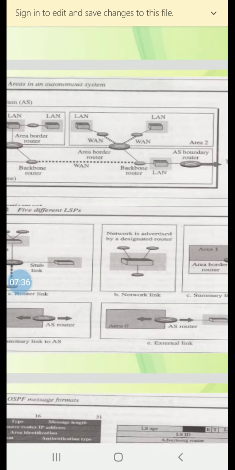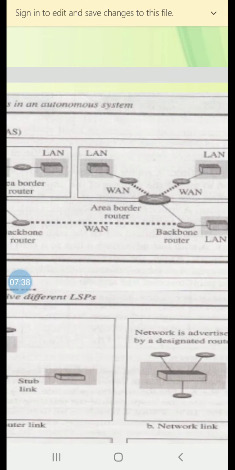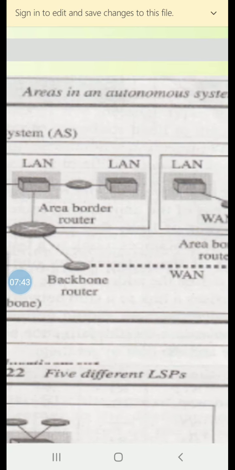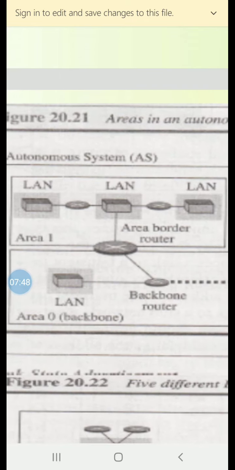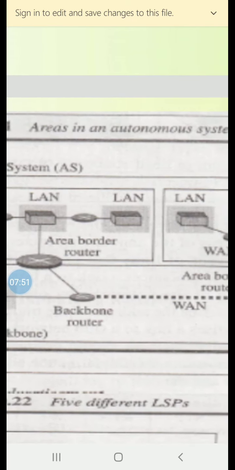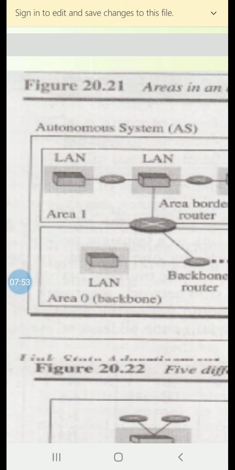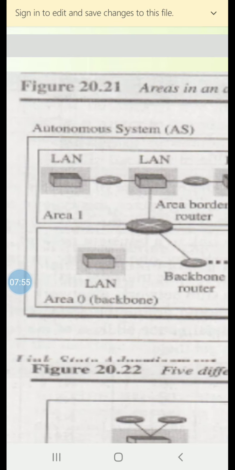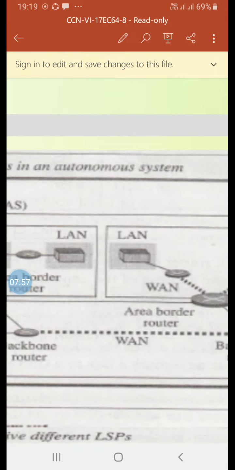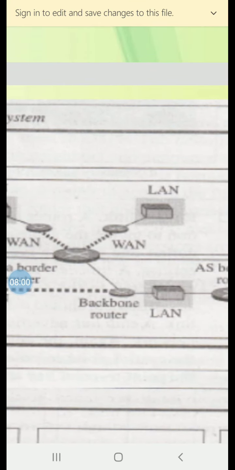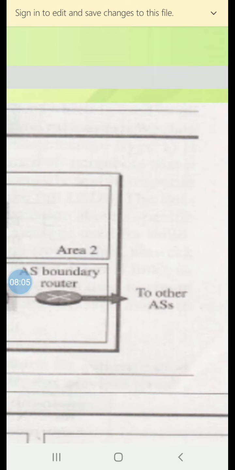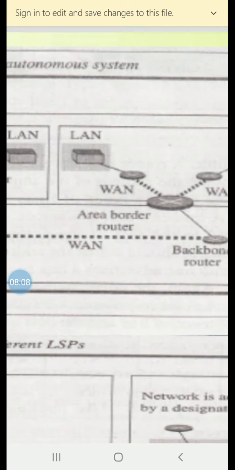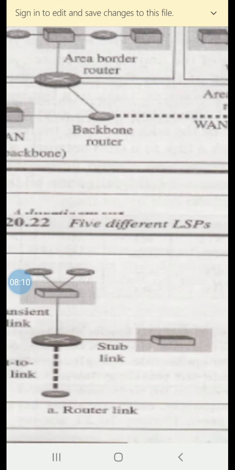Before going to the links, I will show the diagram of areas in an autonomous system. You can see areas in an autonomous system in the diagram. So this is the autonomous system. Area 1 is shown in this way. Then you can see the area border router. Then area 0 is shown, which is considered the backbone. Then the next area border router leads to area 2 here, and the autonomous system boundary router connects to other autonomous systems. So this is areas in an autonomous system.